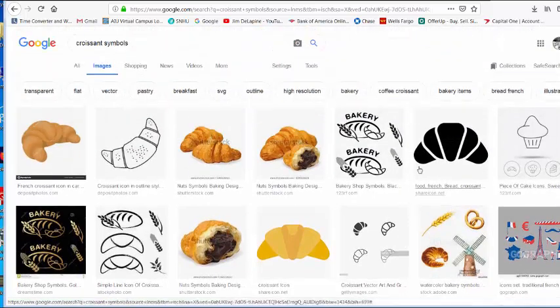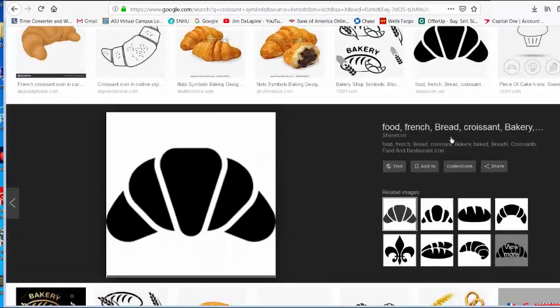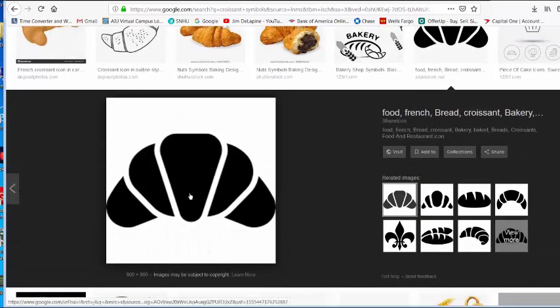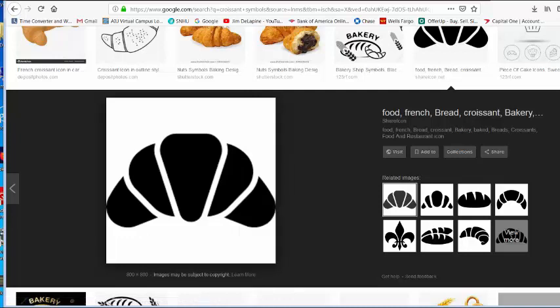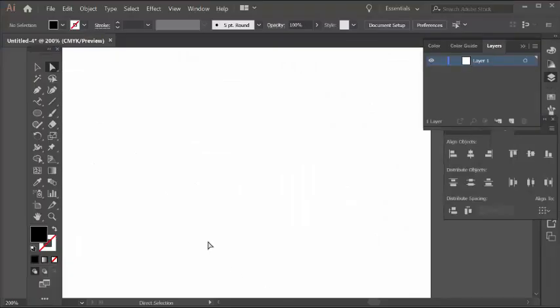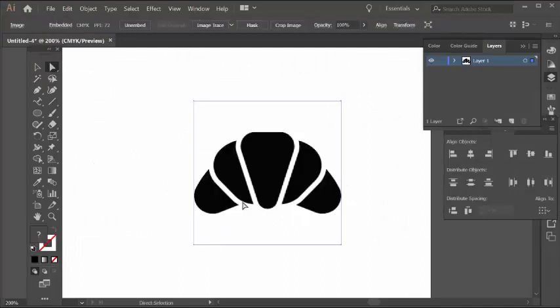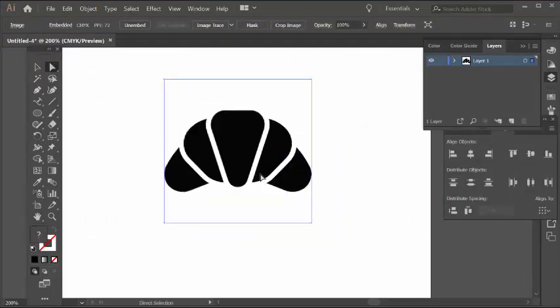All right, so I'm going to choose this because it's very graphic. Okay, so I'm going to click on that and then right click and copy that image. I'm doing that so that I can paste it into Illustrator. All right, so I'm going to go over to Illustrator and hit Control V to paste. Control C to copy, Control V to paste.